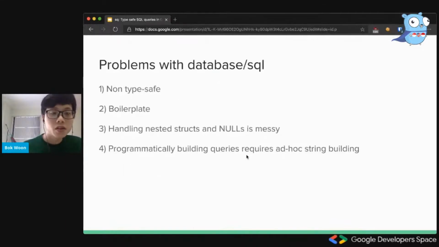So these are the current problems with using Golang's official database SQL library. It's not type safe. Everything is just a query string. There is a lot of boilerplate when you're writing SQL. Handling nested structs and nulls is messy. And if you want to programmatically build queries, you have to build strings using the programming language.